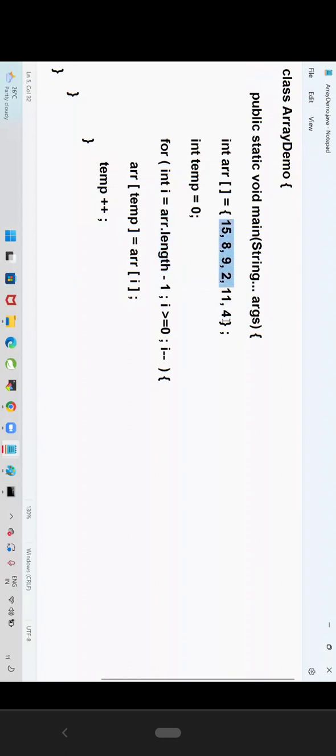What is array length here? 6. So I value will become what? 6 minus 1. It will become 5. 5 greater than or equal to 0? Yes or no? I am trying to get the array elements from last to first, not from first to last. So the last index is always length minus 1. My array length is 6. 6 minus 1 is the last index. That is 5. Okay.